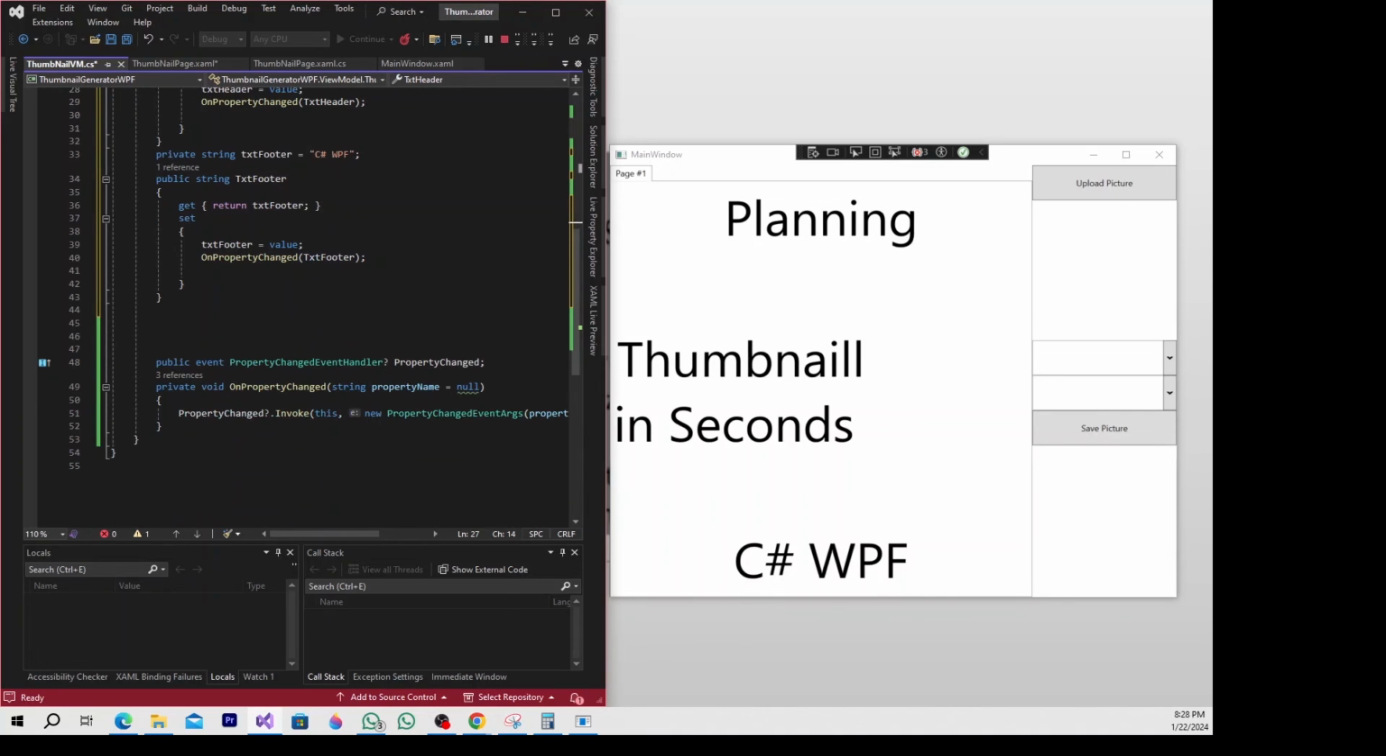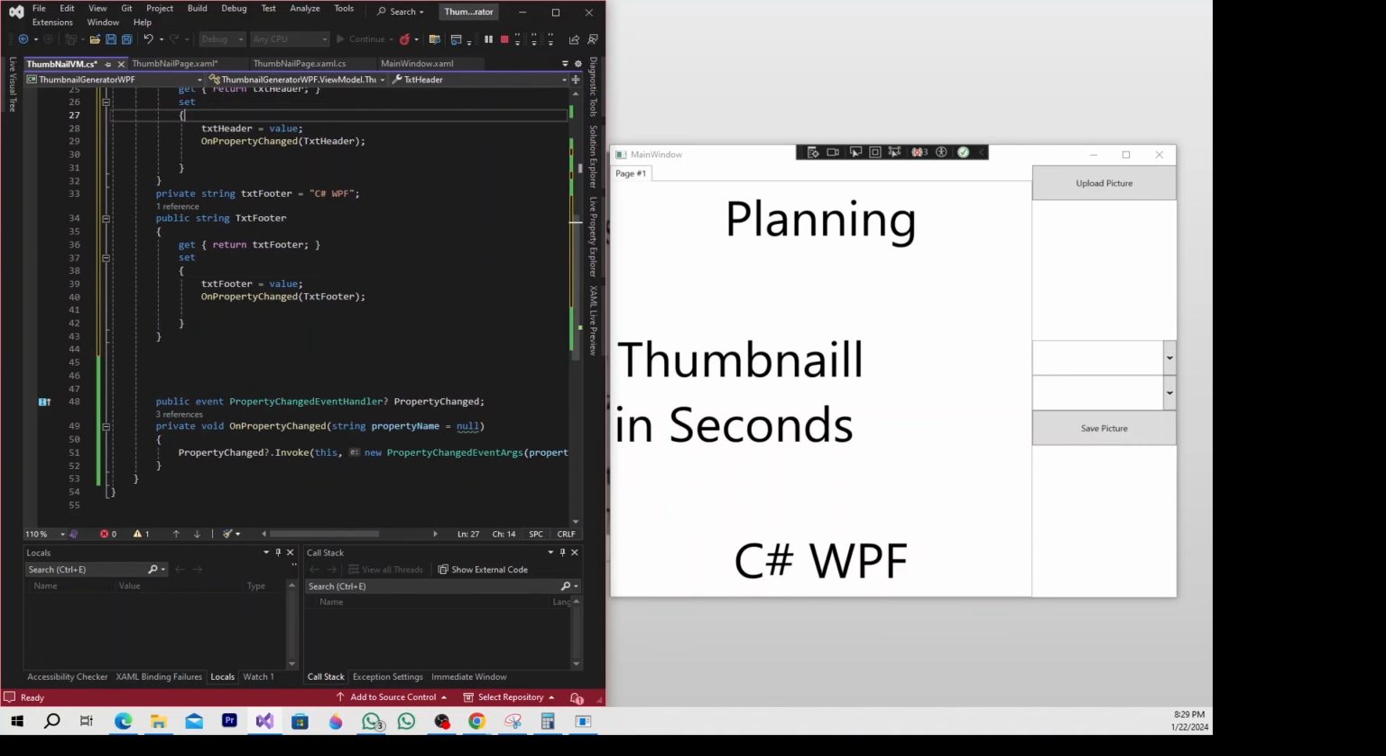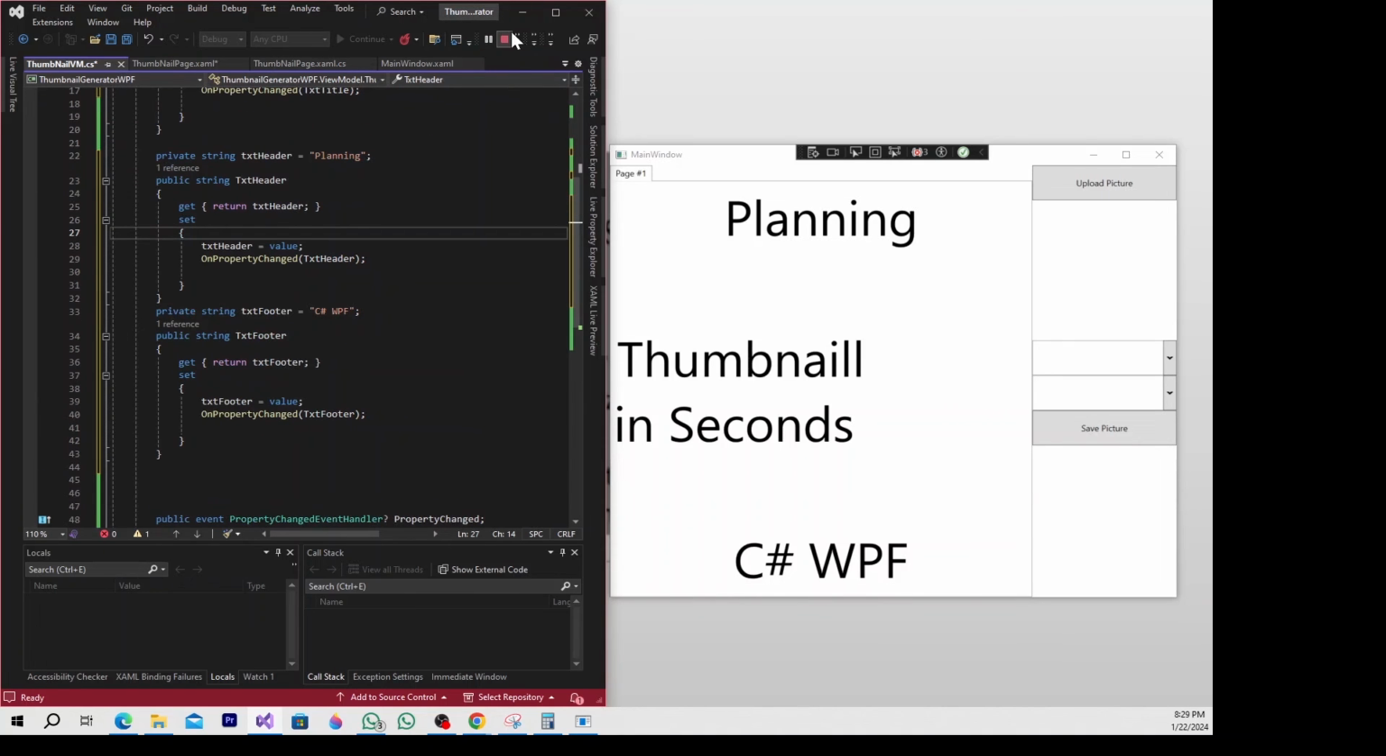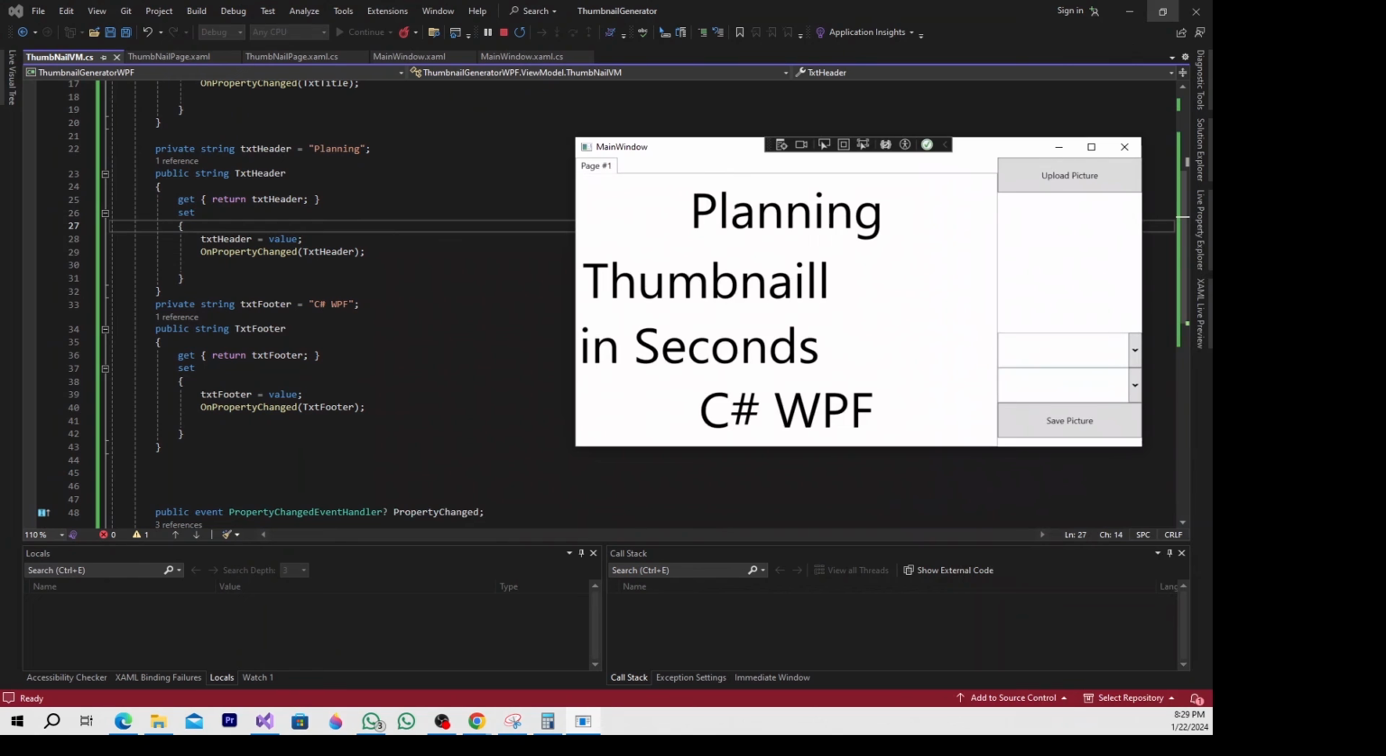Alright, so I have created all the view model. So if I change, so essentially, let's try to rerun this. Alright, so far so good. So the picture will be here, and we do need to put the color here. So technically this is binding right now. So we have binded the header, the title, and the footer.